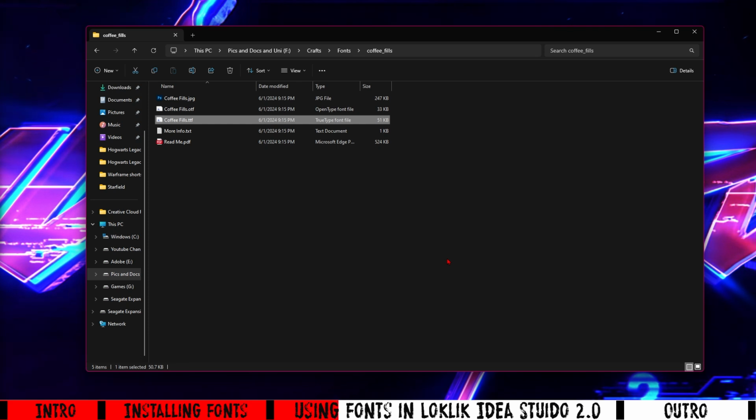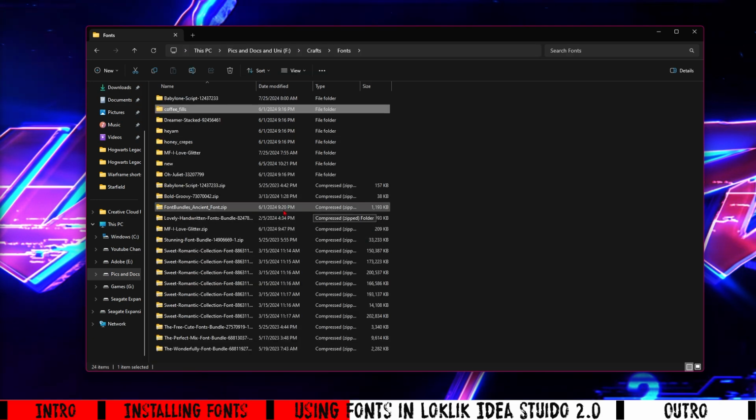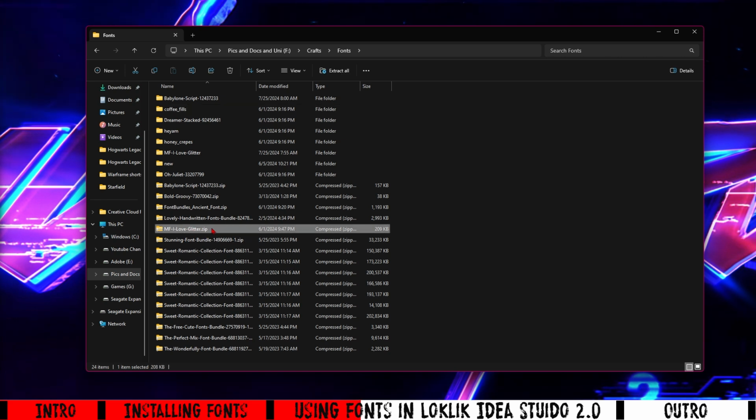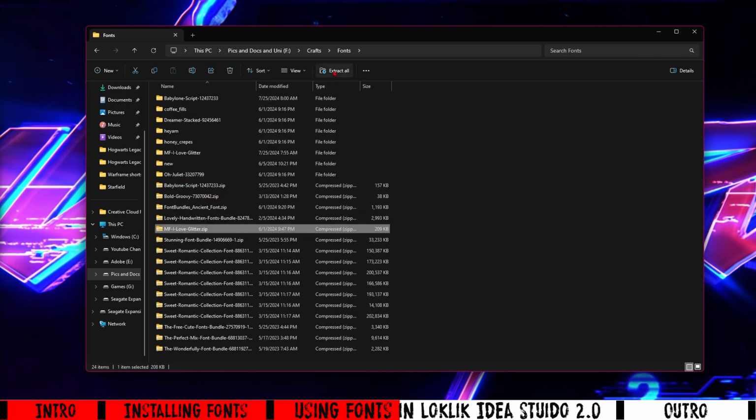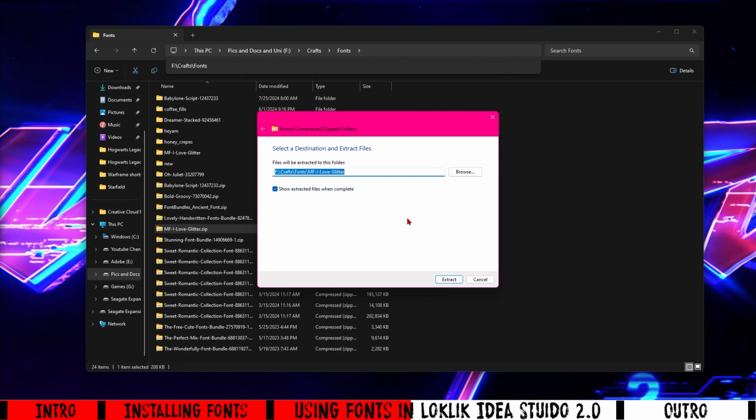Okay, so I wanted to show you one more example. Sometimes your font might be in a zipped folder. So if we go to, let's see, I Love Glitter. Now that's in a zipped folder. You can see that it's got a little zip on it. You have to extract this first. So we can either right click and press extract all, or in Windows 11, you can press extract all up here. Either way, I just extract it into the same folder that I'm using.